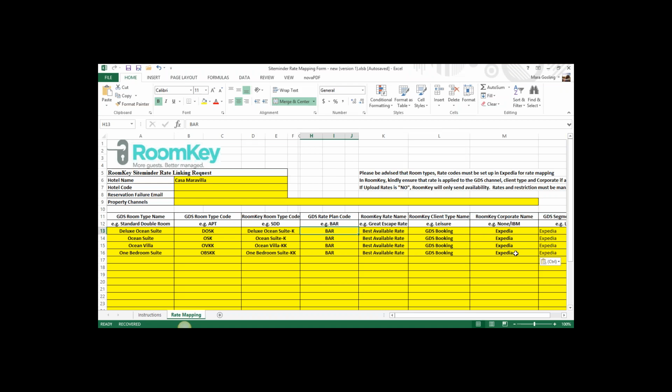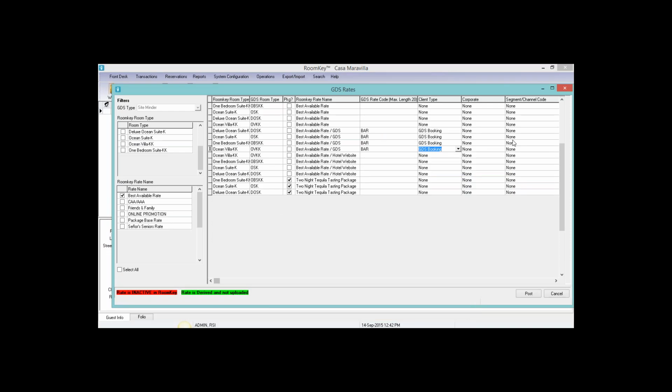And the next step would be the RoomKey corporate name. And here we have it as Expedia. So from the drop-down menu, we should be able to select Expedia. Now I notice it's not available here.